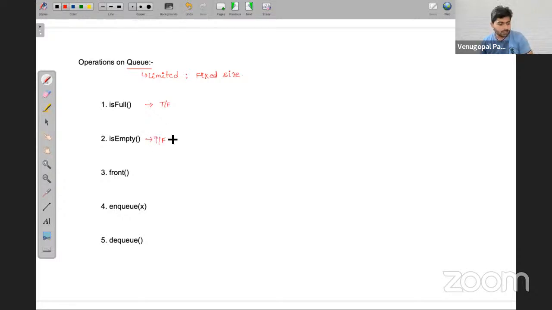Okay. Next, a special operation called the front operation. What does this front operation do? It returns not the topmost element, but the first element to get deleted. So it always returns the beginning element of a queue, friends. Next, enqueue, with which we add an element to the queue. Similarly, the dequeue operation means removing an element from a queue.